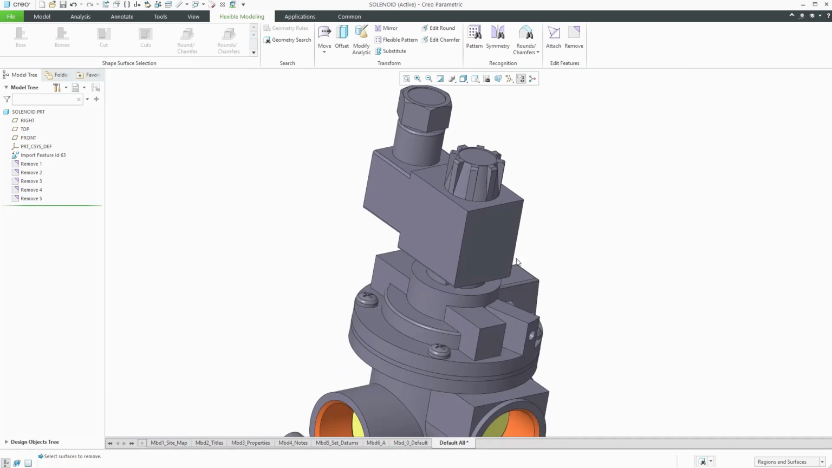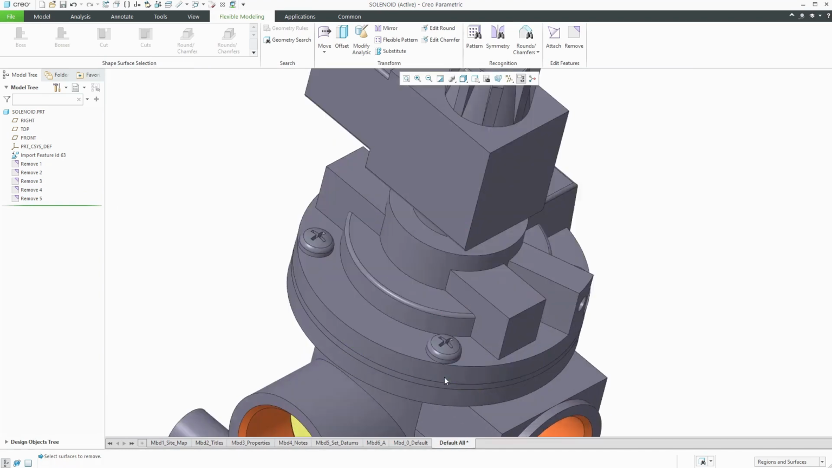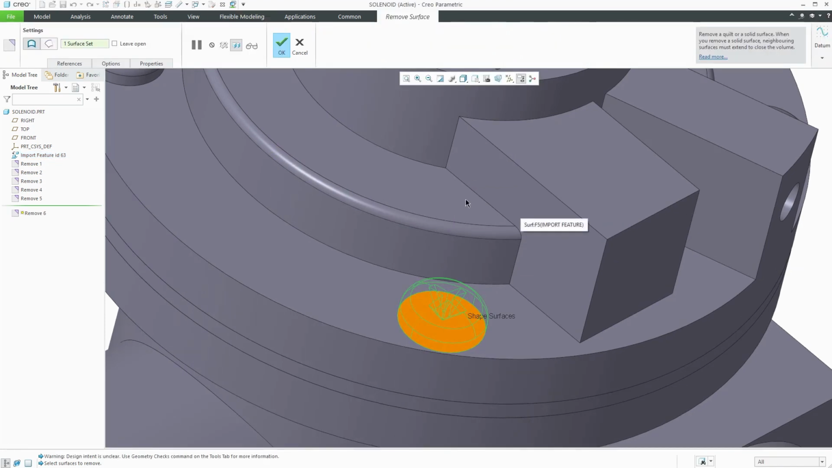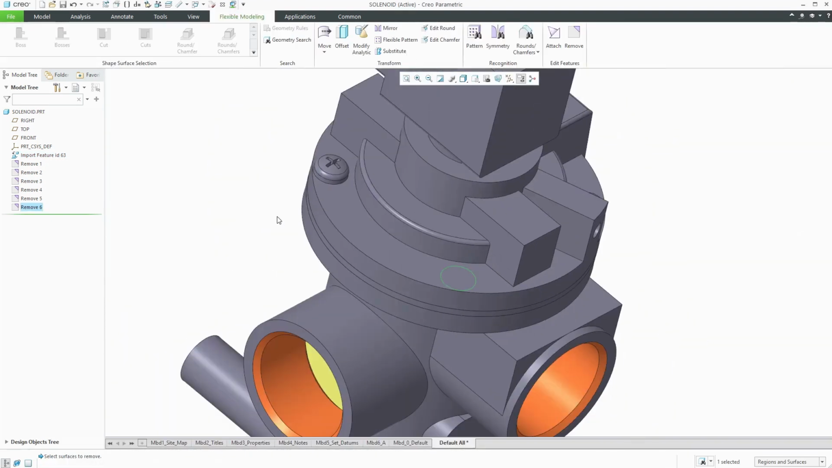And one last example, let's say that I want to get rid of the representation of the fasteners entirely. Again, when I'm in Flexible Modeling, select a surface, and then let's see, oh, that actually looks like everything that I want to remove. So let's use the boss selection and then Remove. And we can see what's going to go away. I like that, hit the check mark, and it's no longer in there.